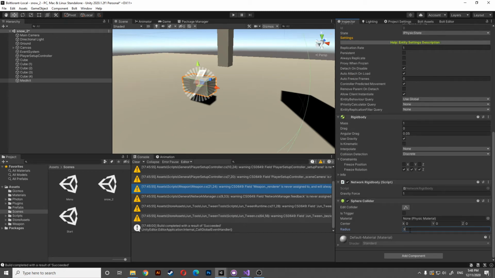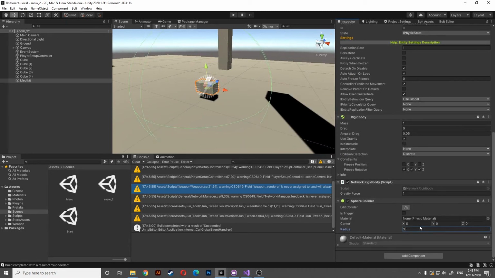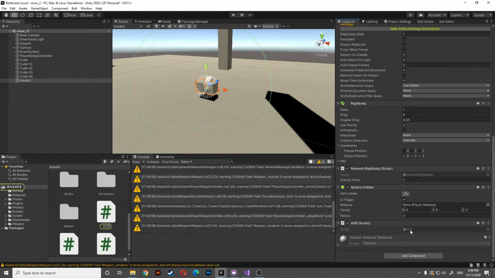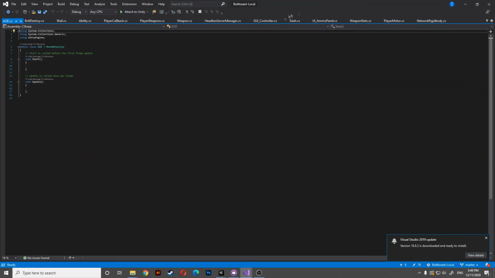Let's add here the Network Rigidbody script, and let's add a sphere collider here that will have a radius of 3, and in it we will have Is Trigger, and we will add a new script to it, AOE, area of effect. So yeah, area of effect will help us to know if a player is in the range.